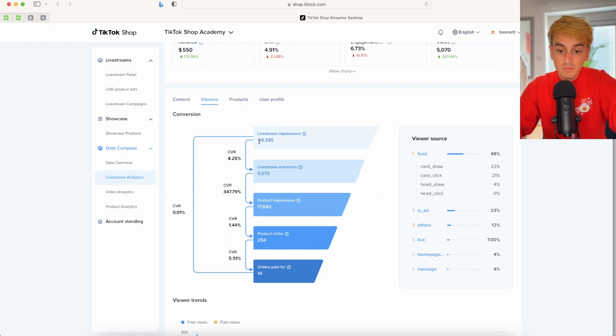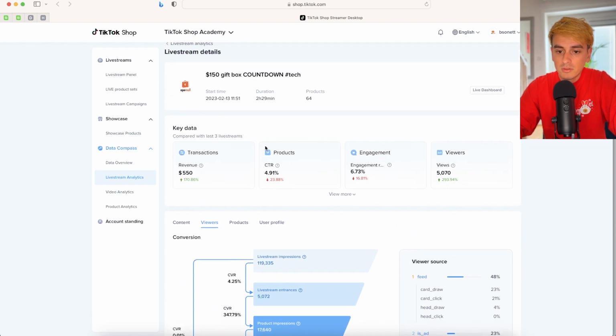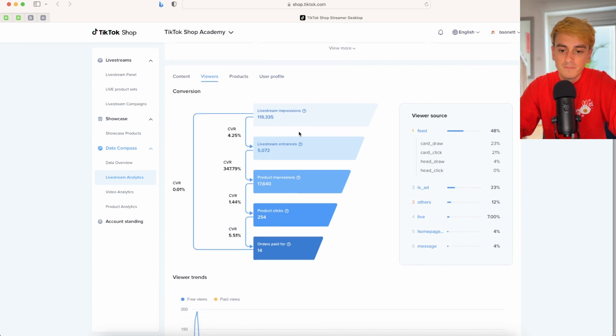So this one had 119,000 impressions in 2 hours, 29 minutes. That's quite a decent amount. However, you see here the live stream entrances was only 5,000. And this is the amount of people that actually clicked through from the view to looking at the live stream. So that's a conversion rate, a CVR of 4.25%.